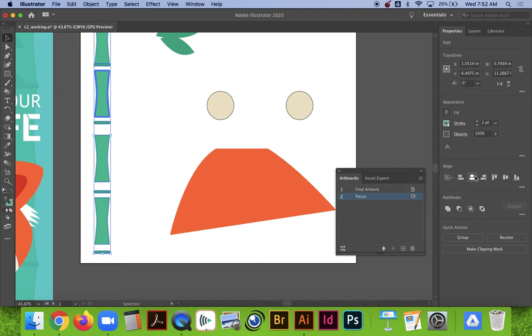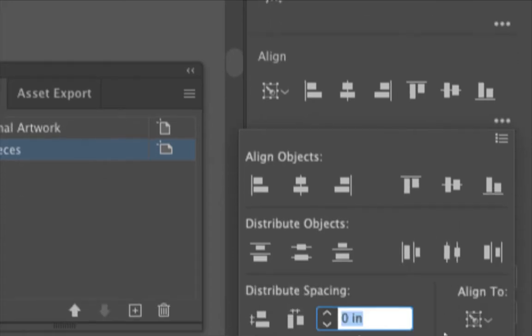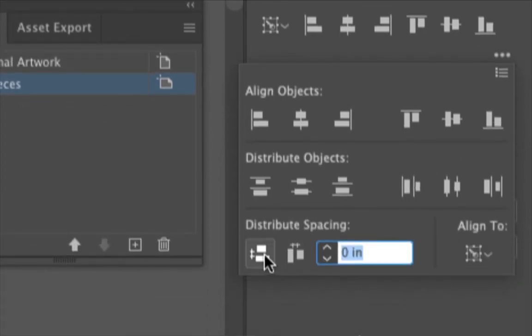The next thing that we are going to do is squish them all together perfectly. So we're going to come over here to the align. We're going to go to more options. And we are going to deal with vertical distribution space.